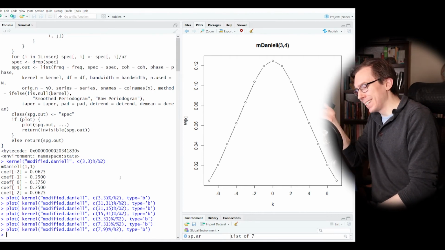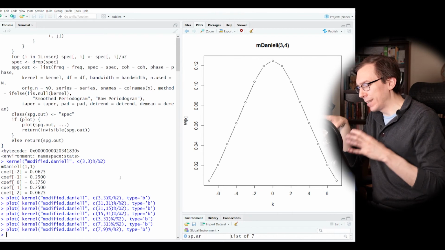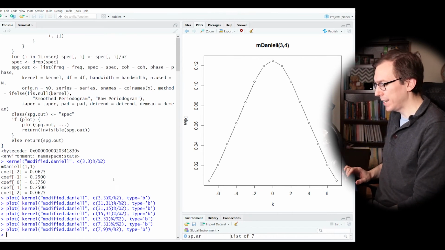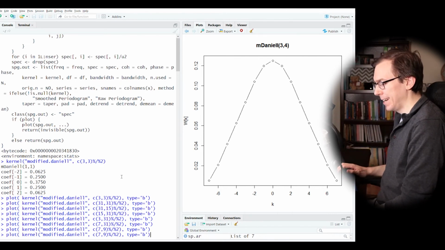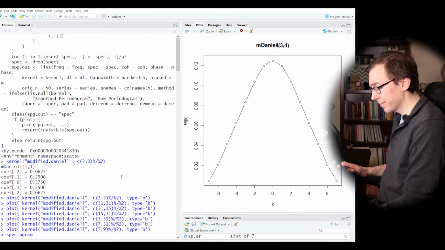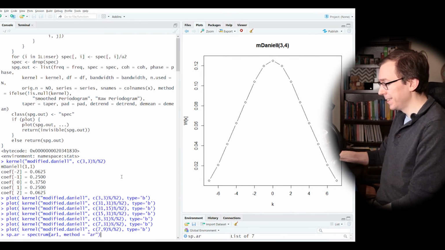So, okay, as I said, you can do this forever, but effectively it just shows you an idea of what these kernels look like when I change the span parameter in this function call. All right.